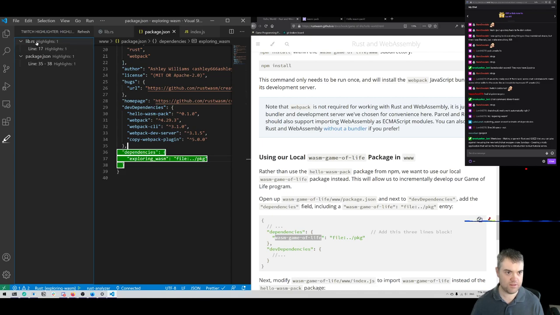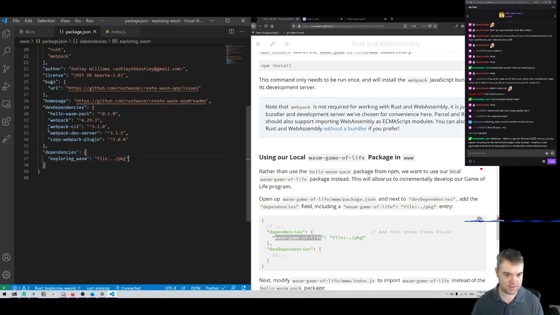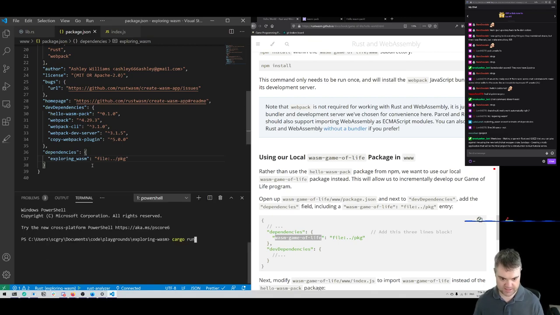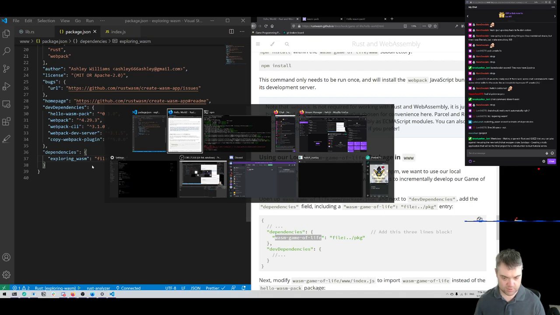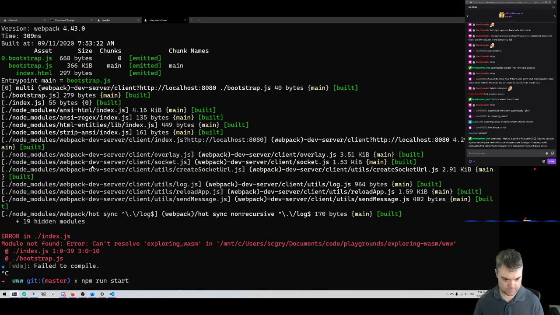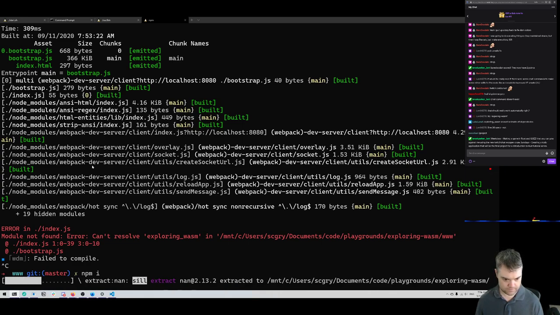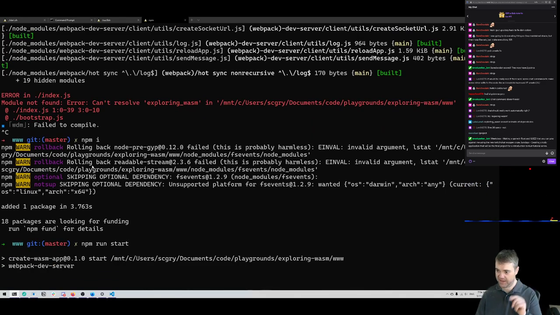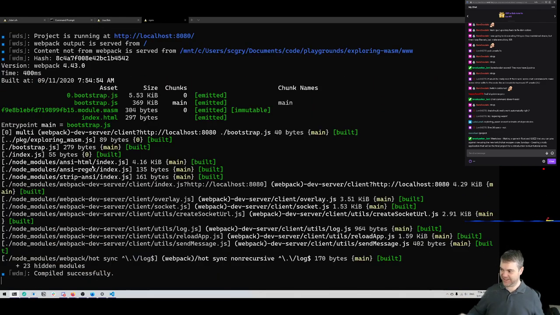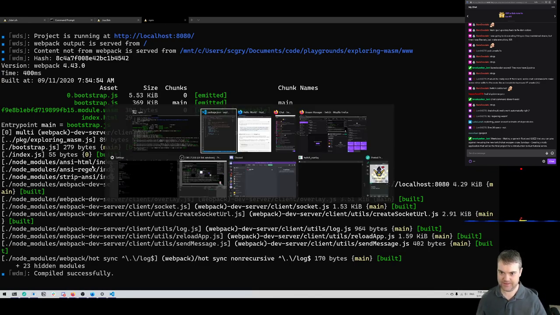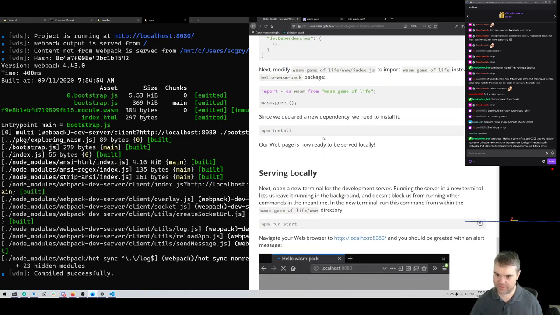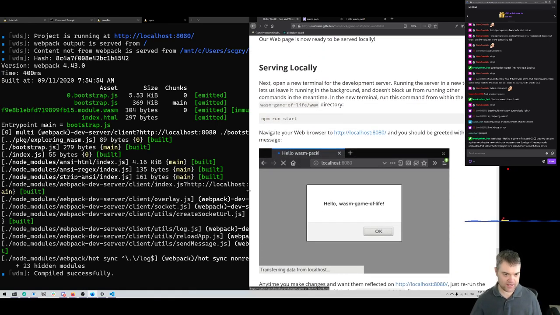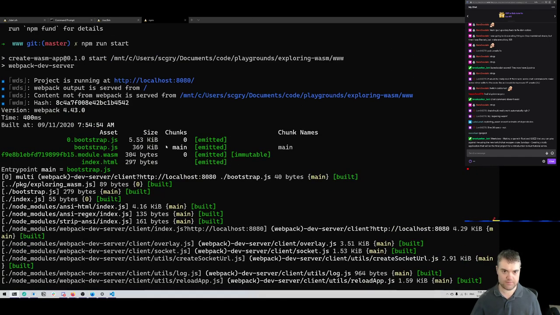Also, let's see, JSON, move that. All right, let's try this again. Nope, wrong terminal. Added one package, that's a good sign. Compiled successfully, that's a good sign. Okay. Now we can run npm run start, which I think we just did, right? Yeah.